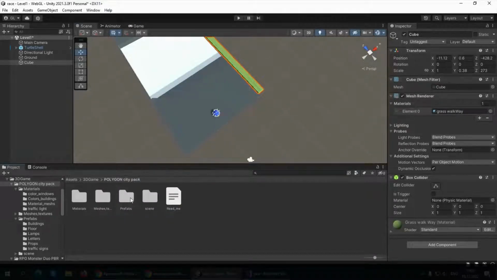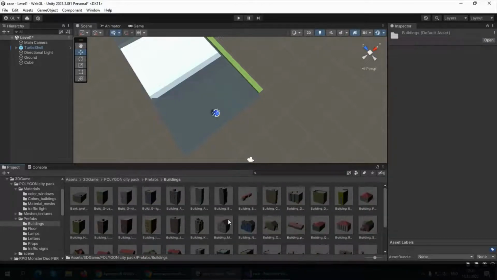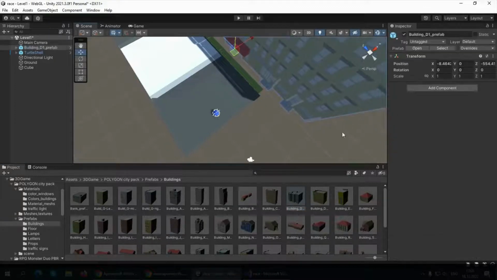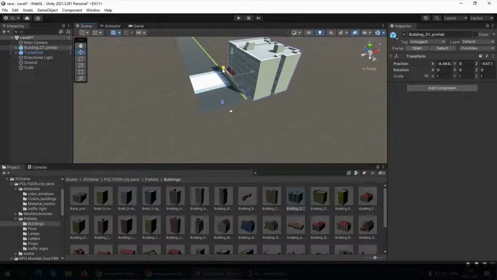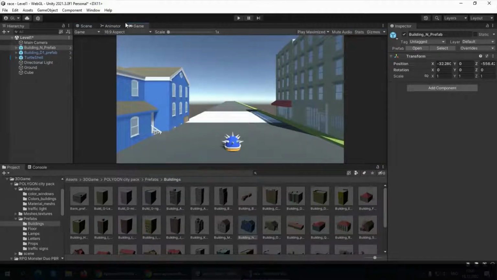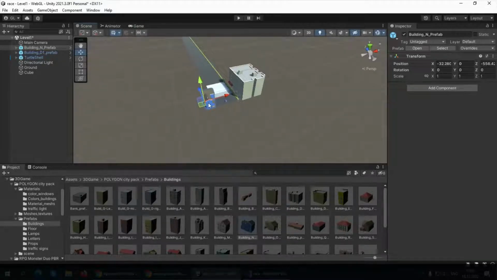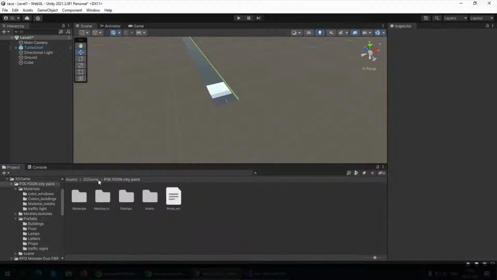city pack and go in the prefabs, and in the buildings there are different buildings. You can take these buildings and just place into your scene, position it a little bit better, and same here, and just build your environment, and it will look like this. I won't do it for today, but I wanted to show you how easily you can do it.